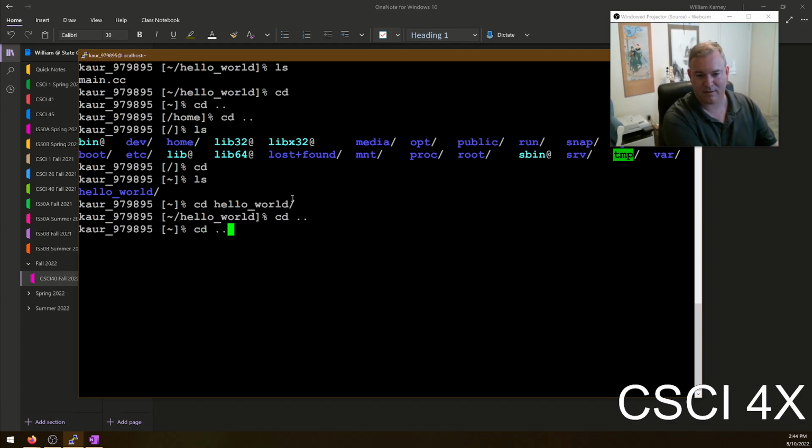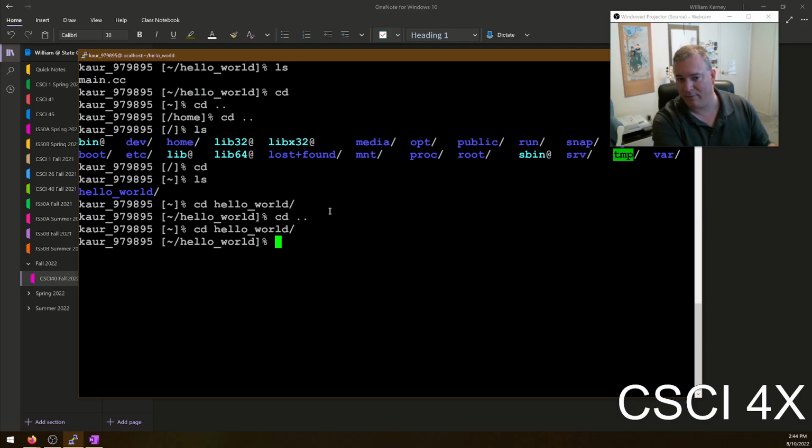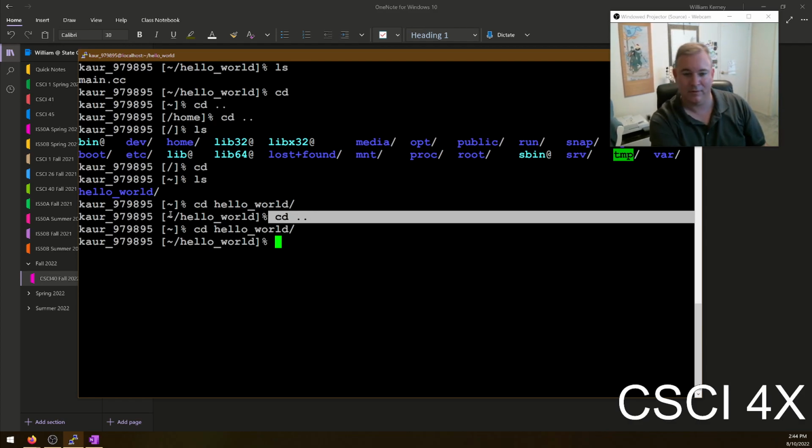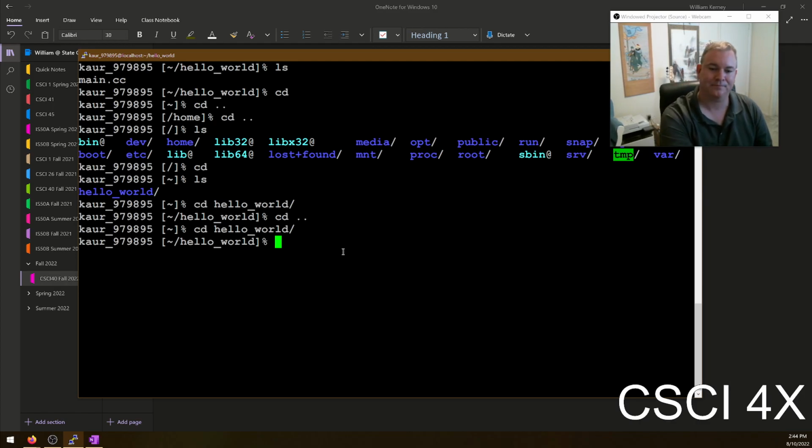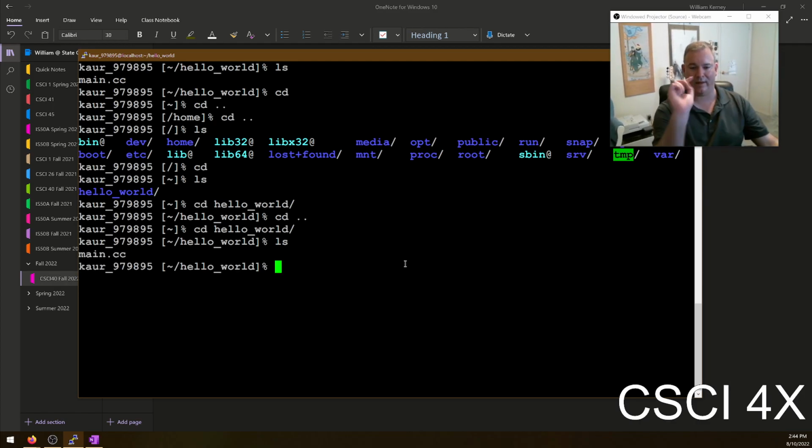Cd up, cd Hello World. So that's how you can navigate around. Cd by itself takes you home. Cd .. goes up a directory level. Cd and then the name of a folder goes into a directory. At the end of the day, I want you here.